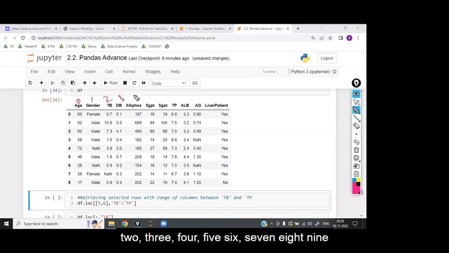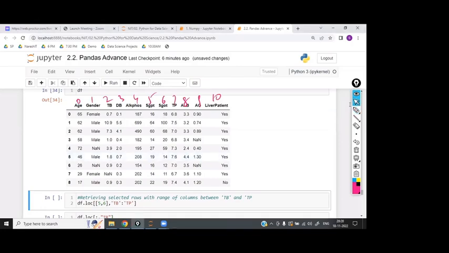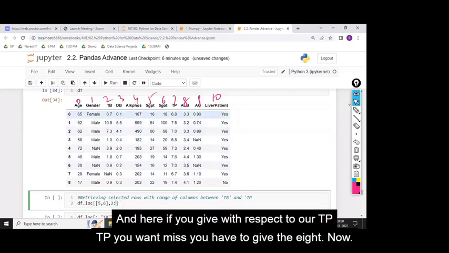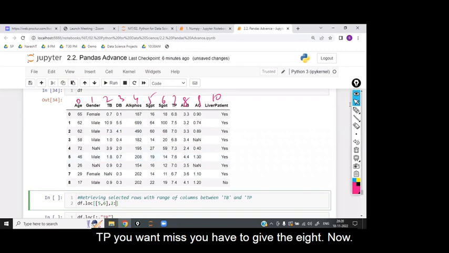0, 1, 2, 3, 4, 5, 6, 7, 8, 9, 10. Now, if you give here, instead of TB, index number 2. If you give the 2 here, and here if you give with respect to TP, till TP you want, you have to give the 8.